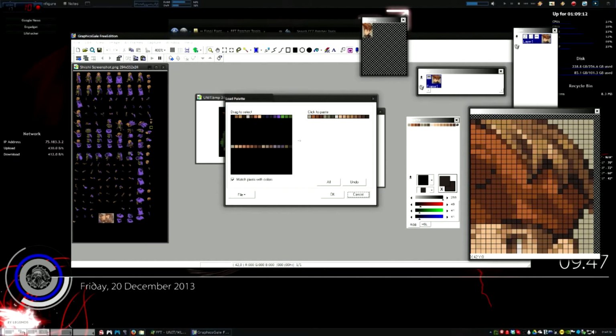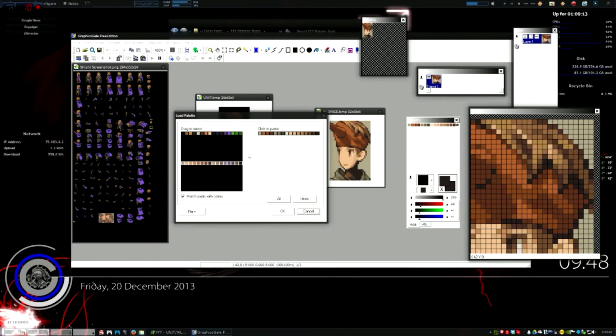The palettes on the left are from the bitmap you just loaded. The palettes on the right are from the image you're editing. The top section of them are unit palettes. The bottom section are portrait palettes. So what you're going to do is click and drag all the way across the top row of whichever one you're editing, and then click here to paste.